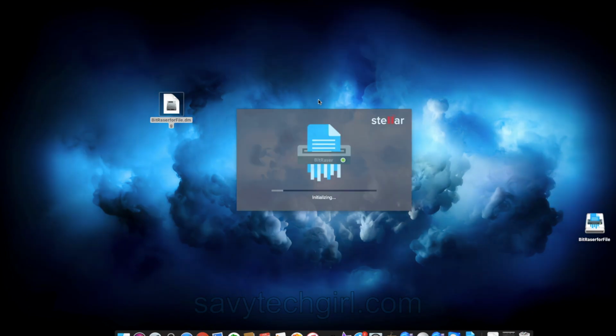When you first start the software, you're going to see it says Initializing. This is going to take a few seconds, anywhere up to 30 seconds. It all depends on how many devices, how many hard drives, USB drives that you have installed. It's actually analyzing those drives at this point.